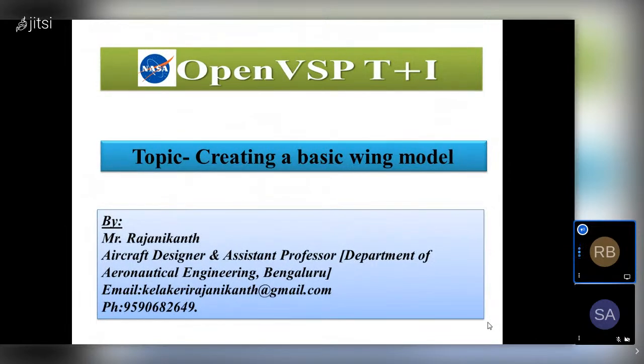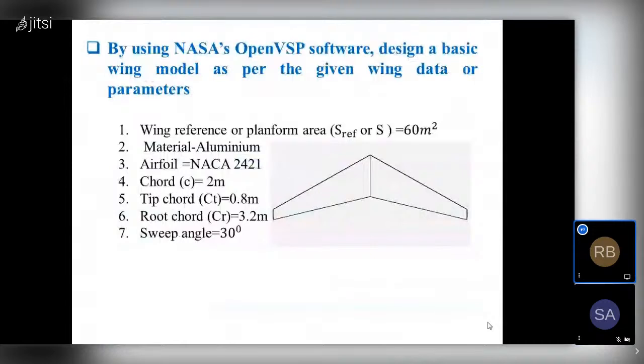Okay. So today I'll be telling the basic modeling process related to the wing. So how to create a basic wing model. You may get a question like this: by using NASA's OpenVSP software, design a basic wing model as per the given wing data or parameters. So we have the parameters.